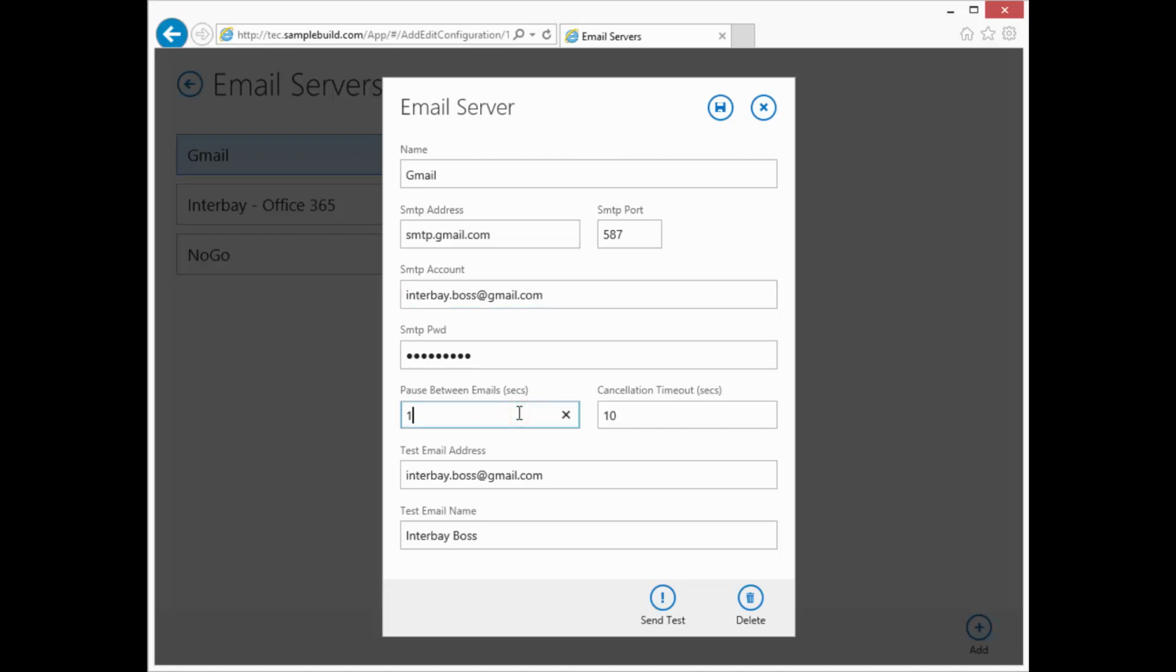Pause between emails is in seconds or fractions of a second. You can put in something like 0.5, or half a second, that we're going to pause between each email, which allows us to stay out of the junk mail and spam filters. We don't want to flood a particular email server with hundreds or thousands of emails all at the same time. We have found that 1 second is a pretty good compromise, depending upon your particular server and your needs.